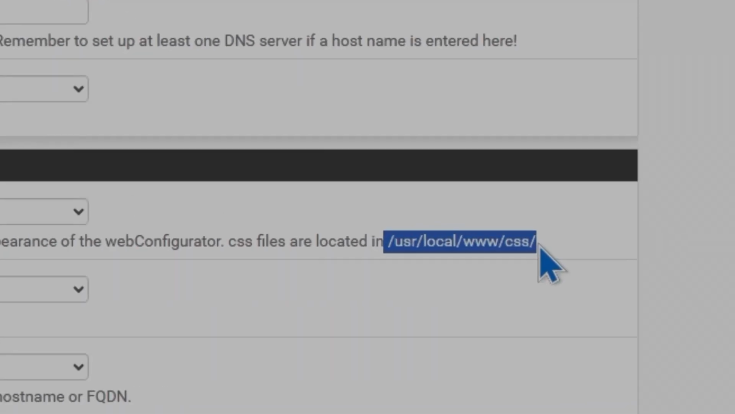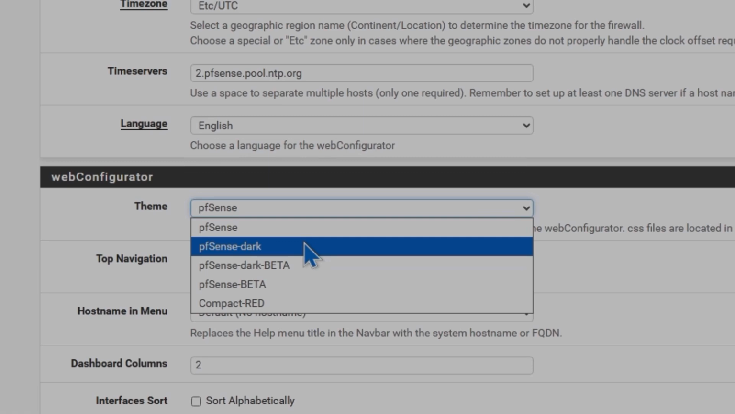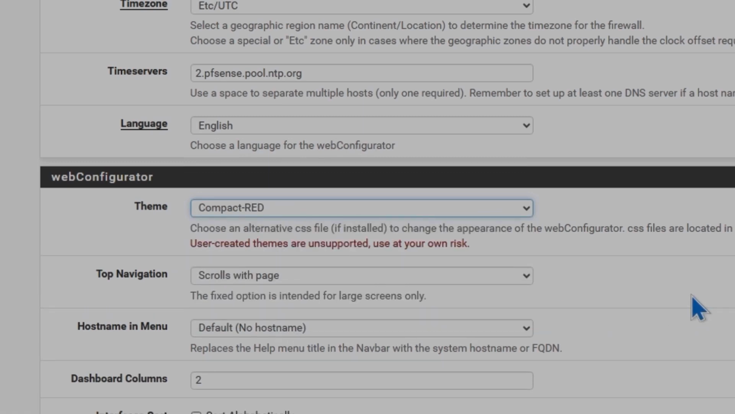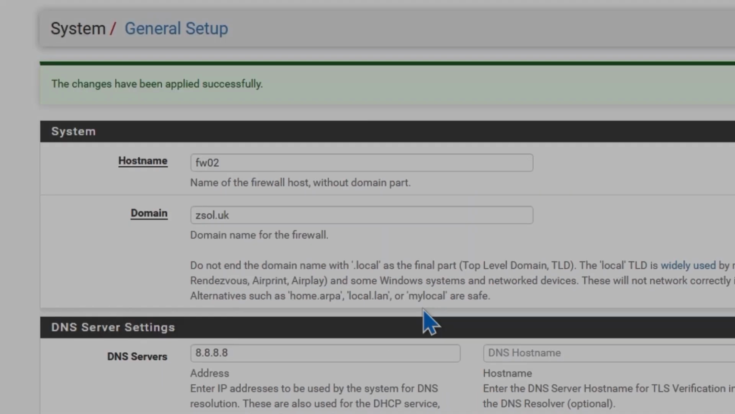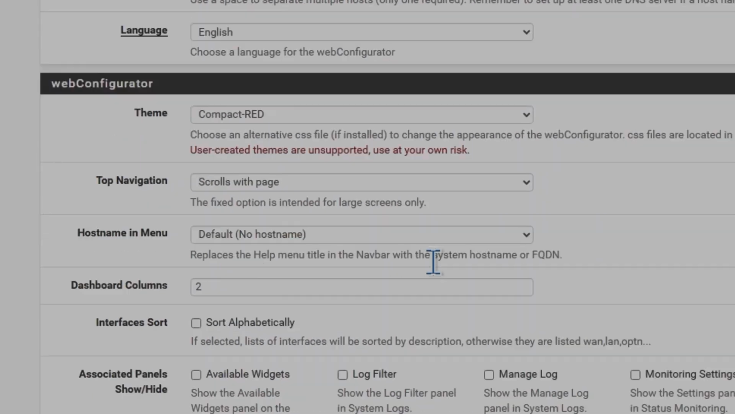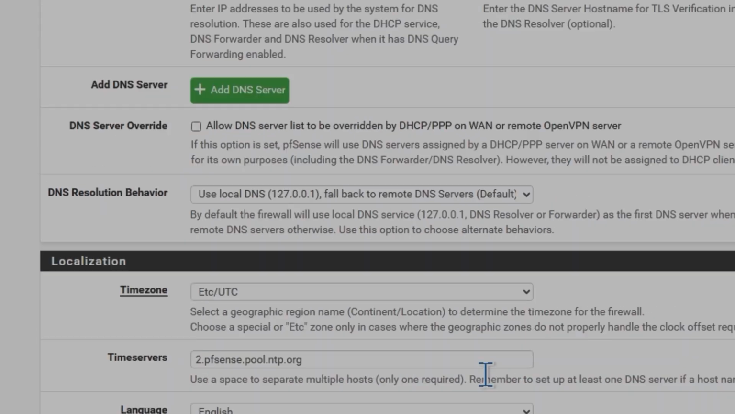And this is the folder where you're going to paste the configurations of pfSense. But for now, I'm going to show whatever we have. So let's say compact red, and it says user created theme. So it's unsupported by pfSense. If something happens, then the pfSense support team will not support you in that because you're using something which is not recommended.